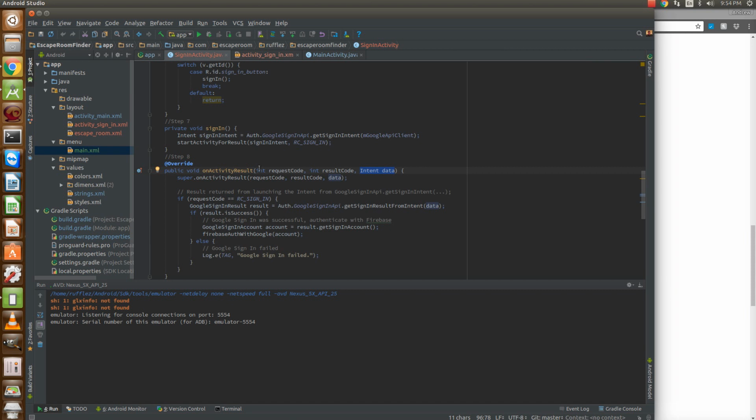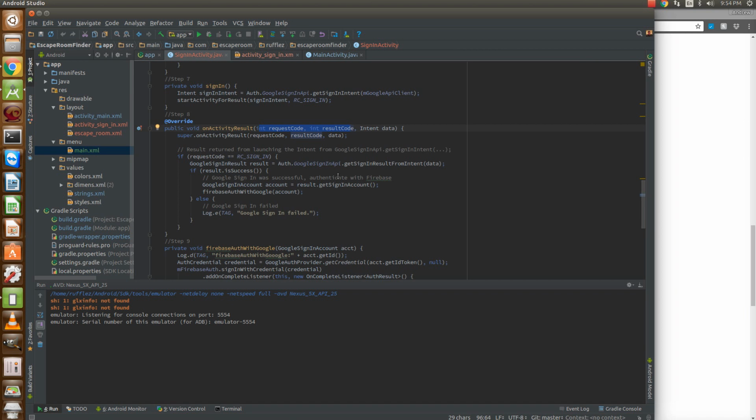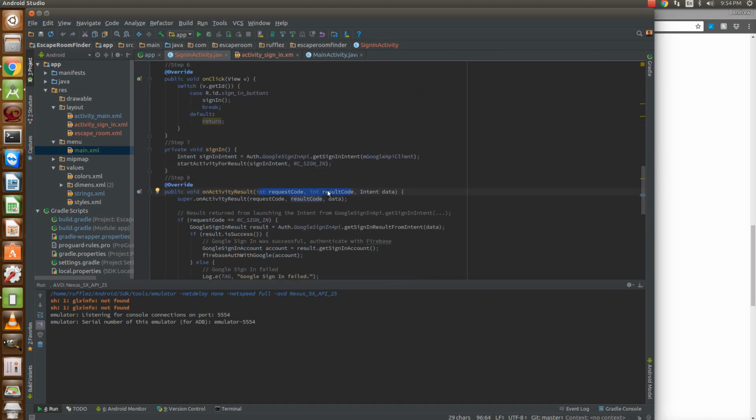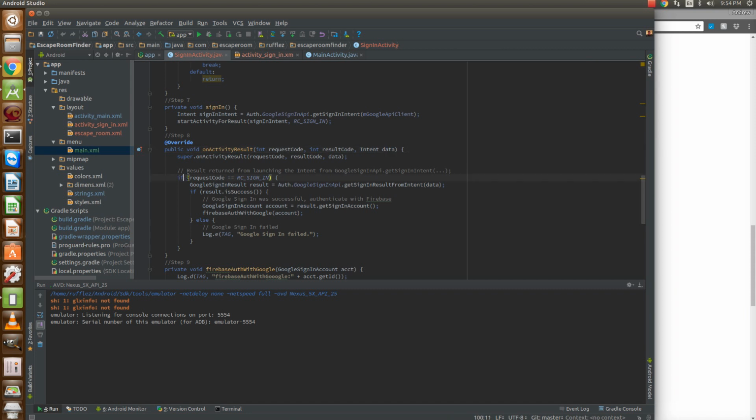So these two, the request code and the result code, allow us to filter out what's going to happen depending on what initiated the new activity, and then what the outcome was. But the data is what holds all the information that we're going to need. So if your request code is this RC sign-in, which it is, it's the only one we're using in this particular activity, we're going to create a new result, Google sign-in result, to initialize that. It's Auth.GoogleSignInApi.getSignInResultFromIntent, and then the data. That data is what the Google sign-in API is throwing back to your app.